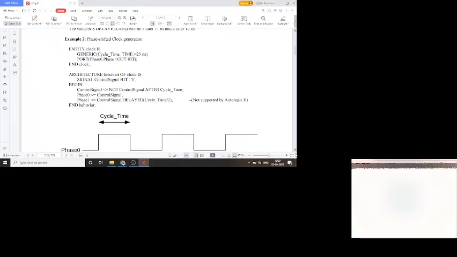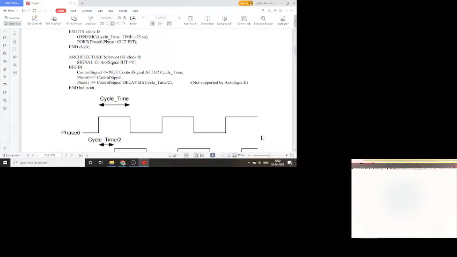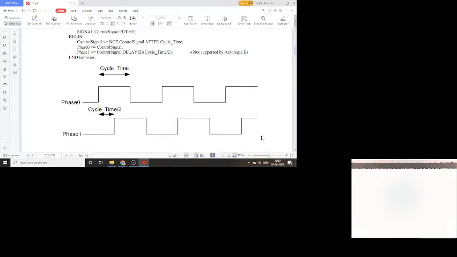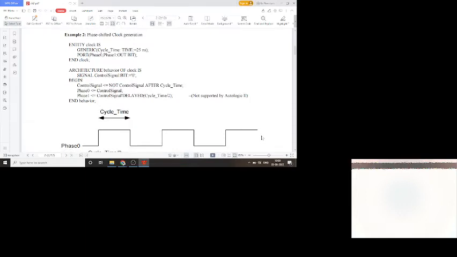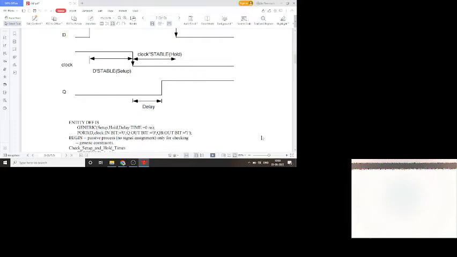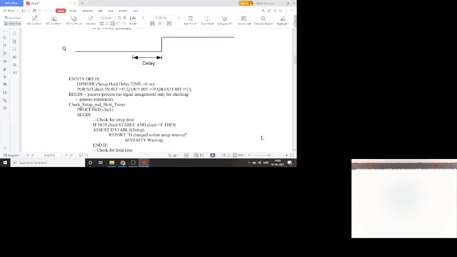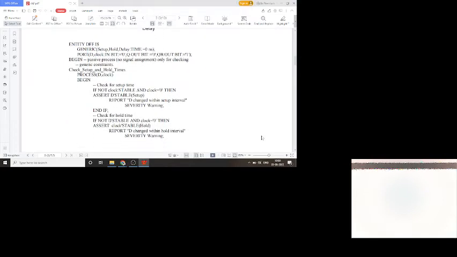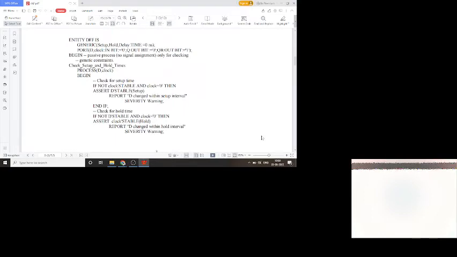Difference can be represented with respect to the clock generation. So the difference between phase 0 and phase 1 is represented by using a VHDL code for a phase shifted clock generation. So like this. So calculation of setup time, hold time representation, and clock tick event and the clock tick 0. Here a D flip-flop representation with VHDL by using a generic statement is represented in this particular program.